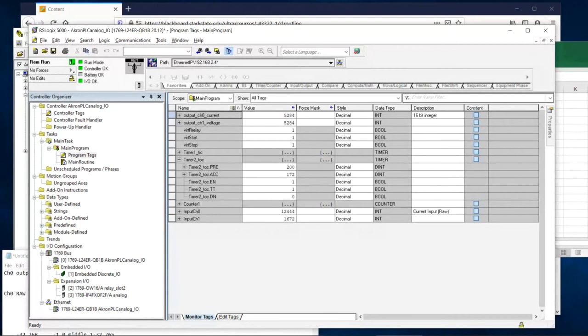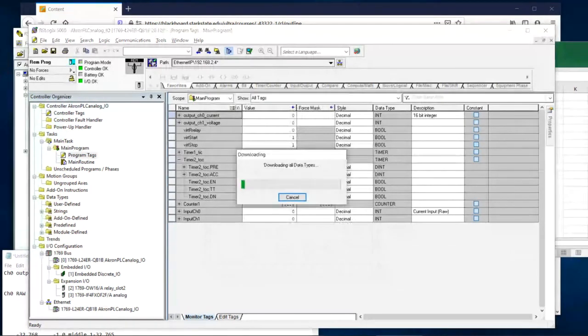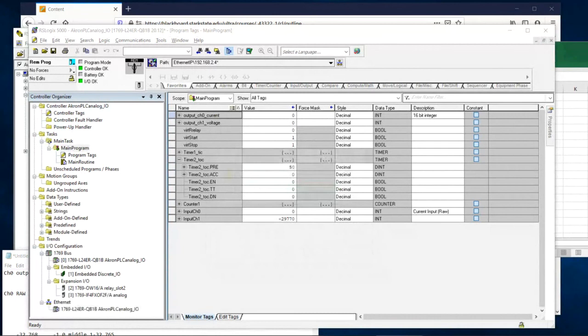However, if you change it on the fly, when you go offline and then you re-download the program, it's going to reset back to what it was from the downloaded program. So if you're going to set values, you really want to be offline and set them and then re-download those.